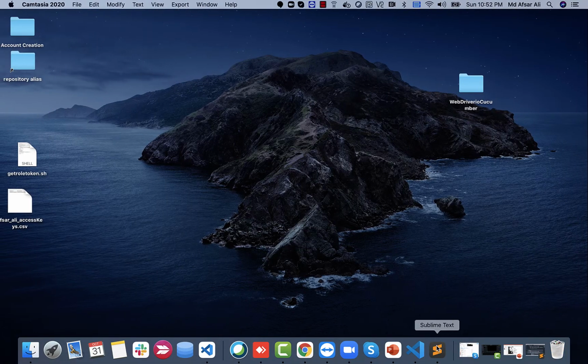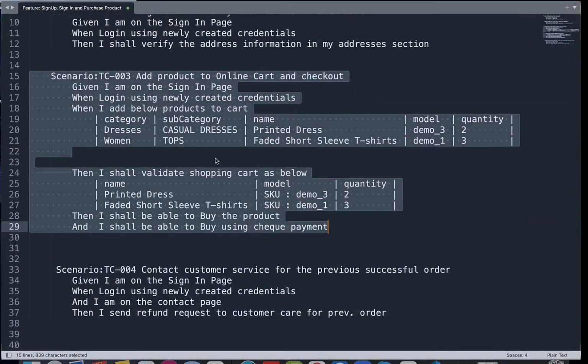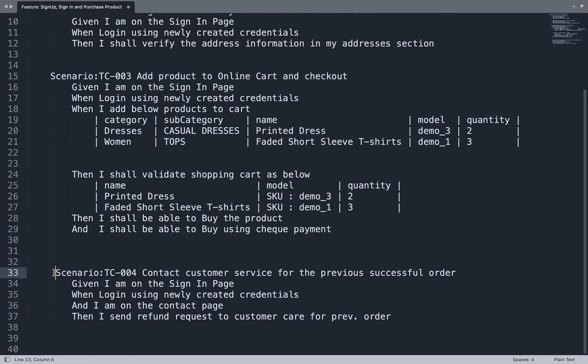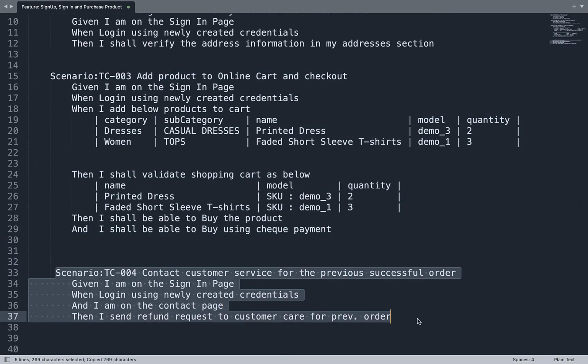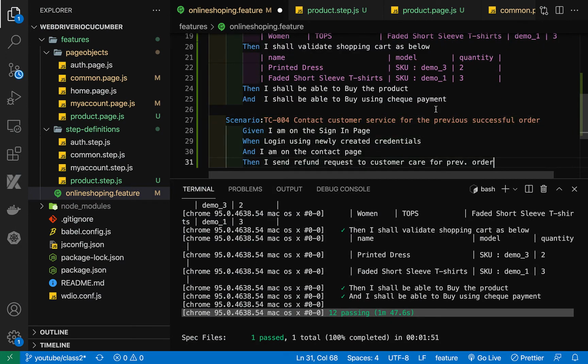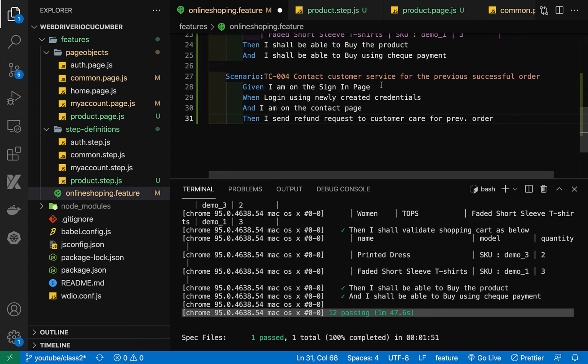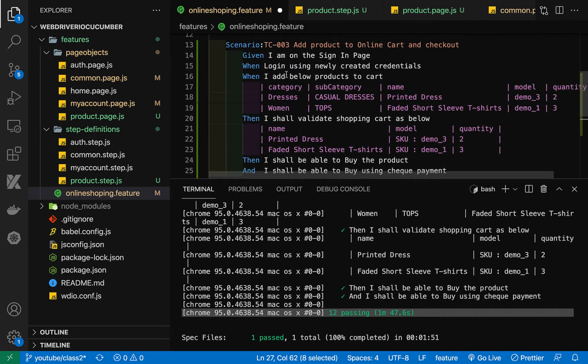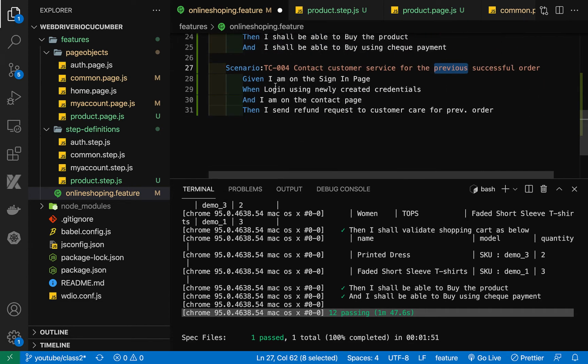Now we have another scenario, that is scenario 4. Okay, so scenario 4 basically says: contact customer service for the previous successful order. So whatever you have just now purchased using scenario 3, you need to contact the customer care service and send a refund request to the customer care. Okay, let's see how we can do that.